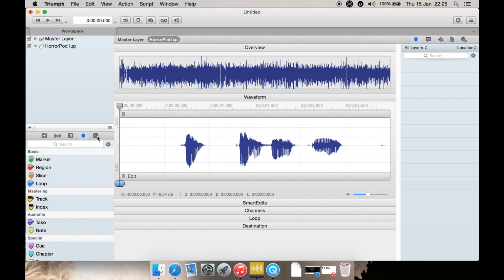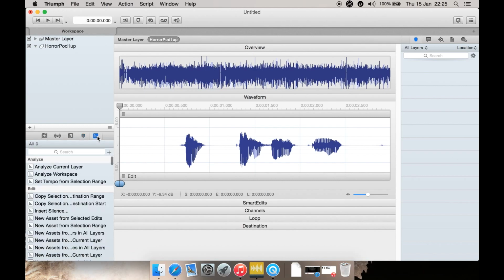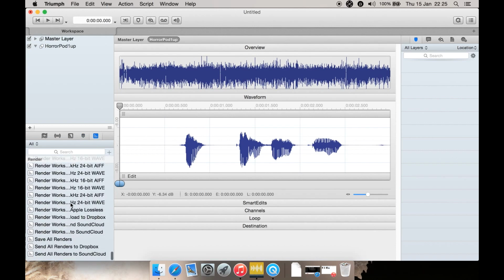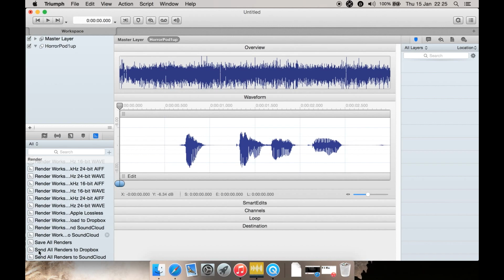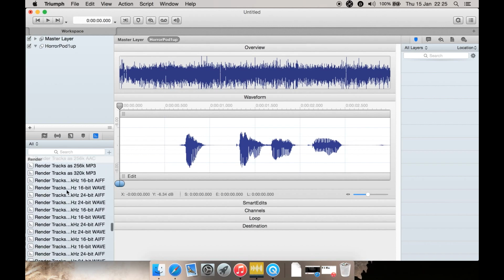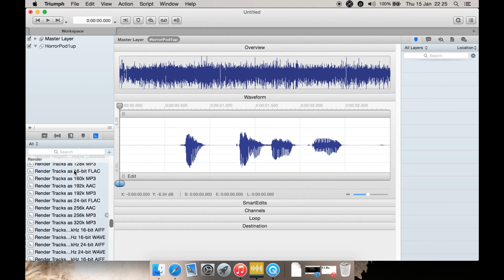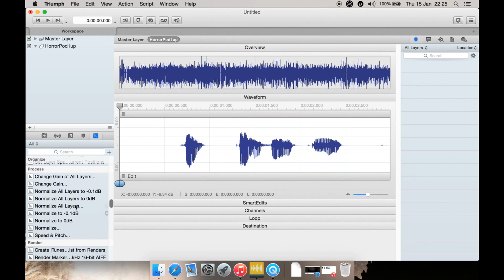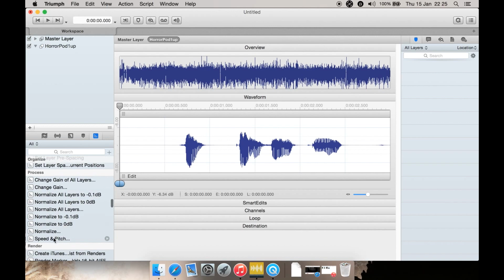And then you have actions. Actions are some of the built-in actions, and not the plugins, such as save all renders and downscaling to different formats, or upscaling or saving, normalization, such as normalize all the layers to minus 0.1 there, or just 0 decibels. General normalize and speed and pitch here.